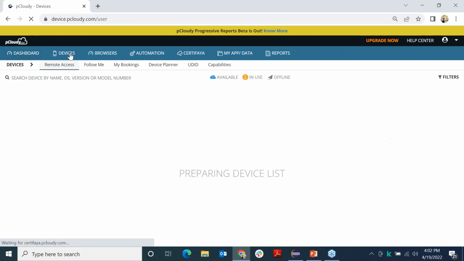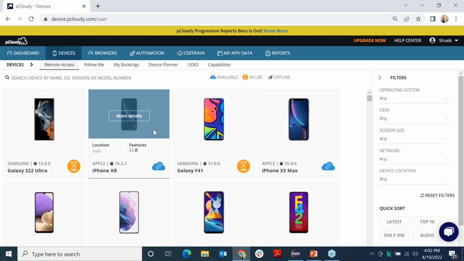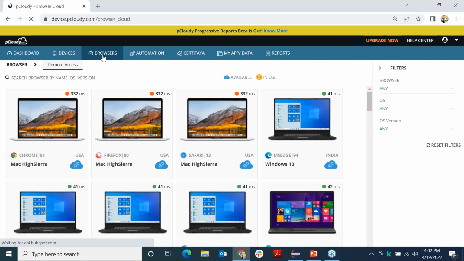So yeah, there are two sections as I mentioned. One is devices for all the mobile application needs. The devices that are shown here are real devices, so you can perform your test either manually or through Appium. And we will be focusing on the browser part.